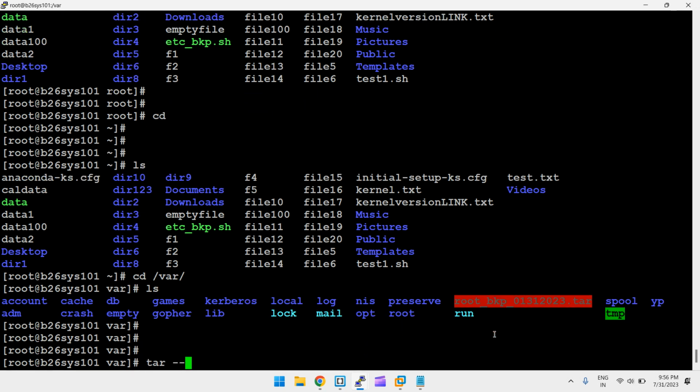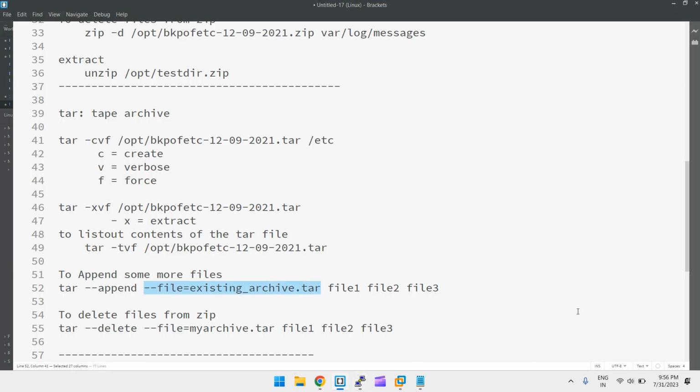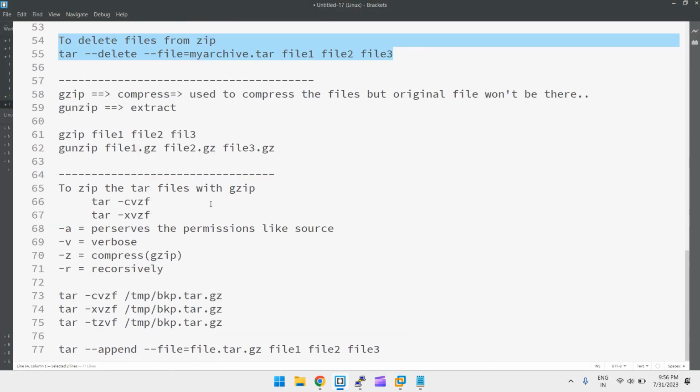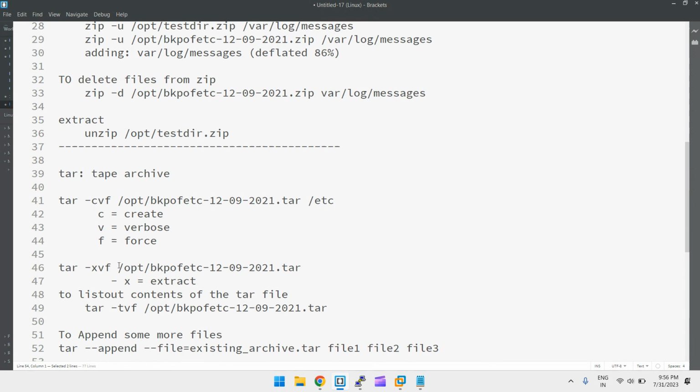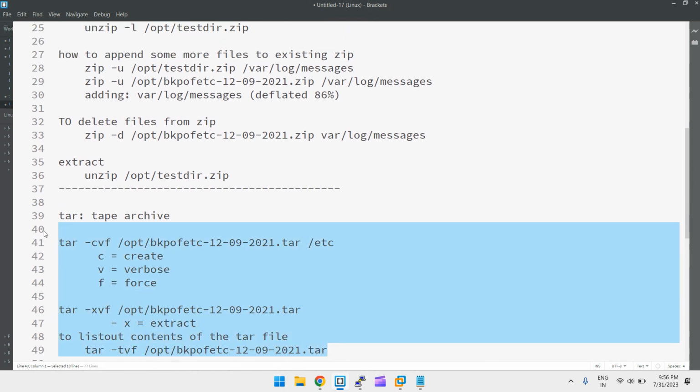Okay, --append --file=root_bkp_, it is not taking. Okay, that is fine. I'll check later. And the next one is, you can even delete that file. I might need to install it. Okay, so mostly these three are very important actually: to list out the files, to extract and to compress.